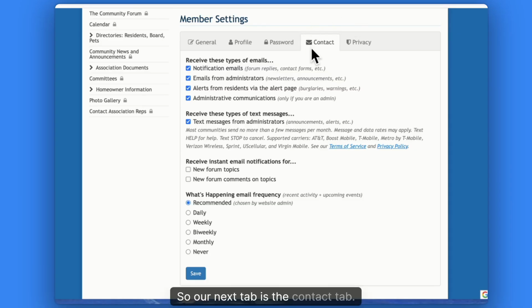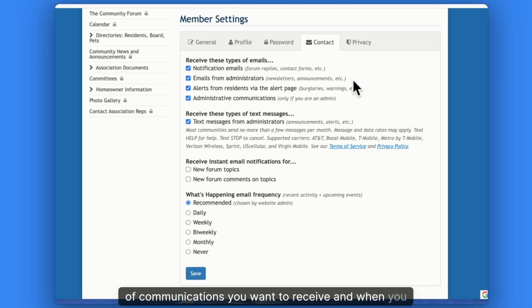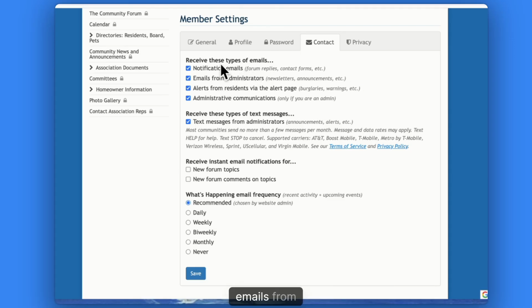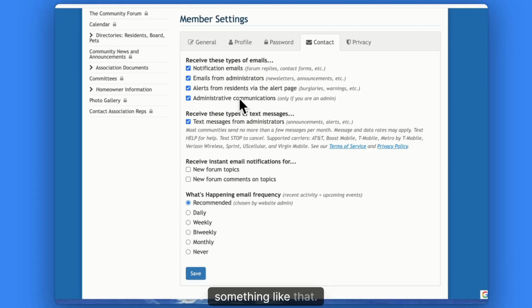So our next tab is the contact tab, and you can see this has a lot of information in it, but it's basically about types of communications you want to receive and when you want to receive them. So these first four all have to do with getting emails from basically administrators, or this one would be from other residents if there was some type of warning in the area. The fourth one is you would only need that checked if you're an administrator and need to receive communications from another board member or something like that.